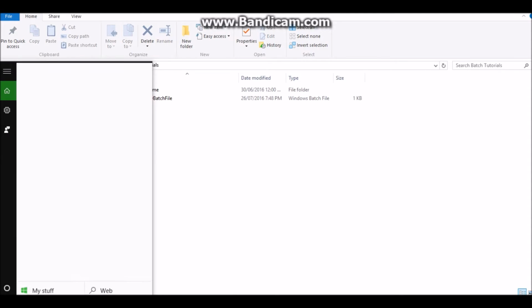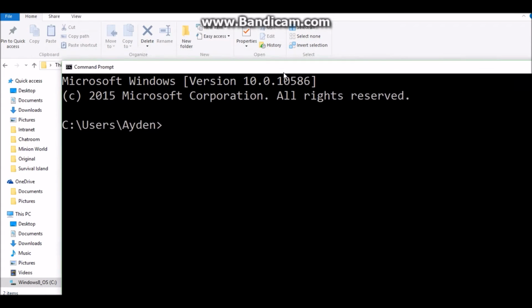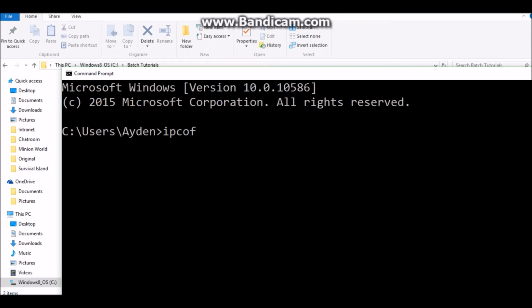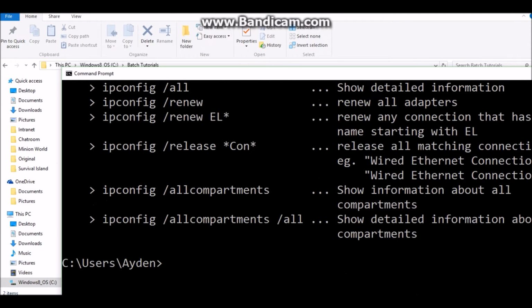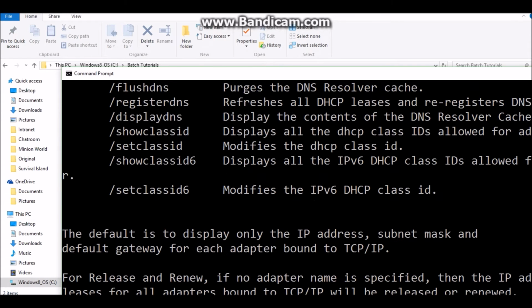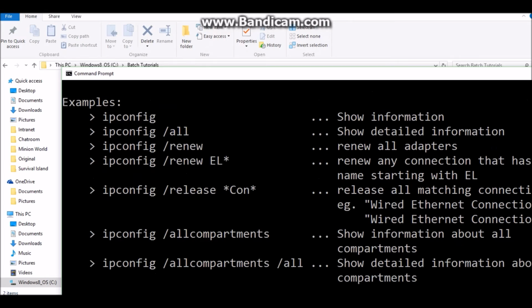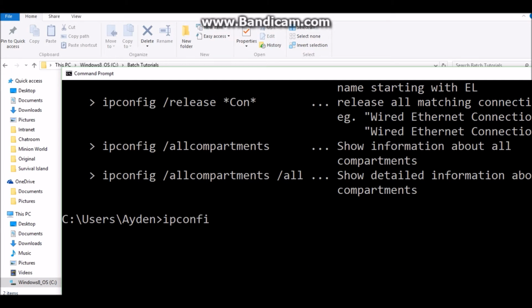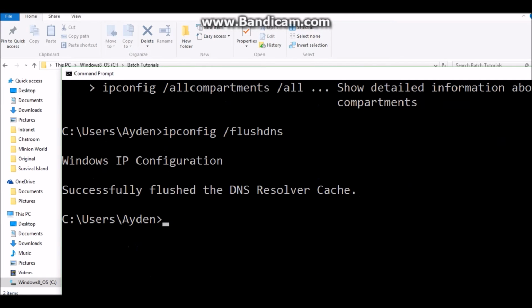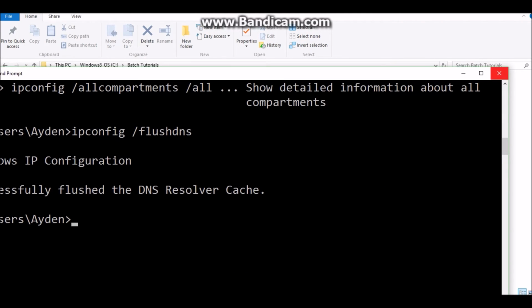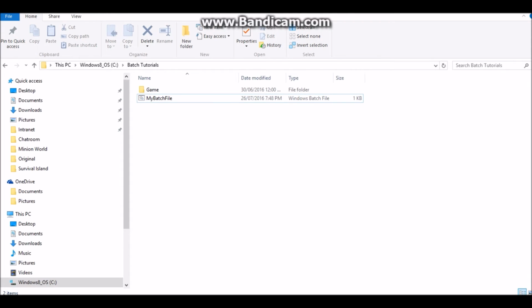If you're feeling curious about a command, then just type in the command, like ipconfig. This is an IP configuration command. And just do /?, it'll tell you all the switches, /all, /flushdns. There's also flush DNS, which I will maybe talk about later, but it's basically just flushing out all the stuff you don't need in your router, and essentially speeding up your internet.